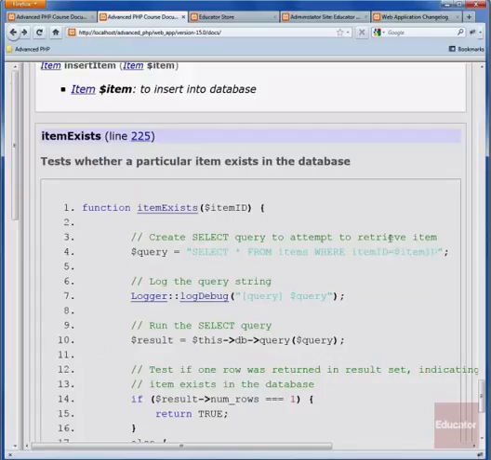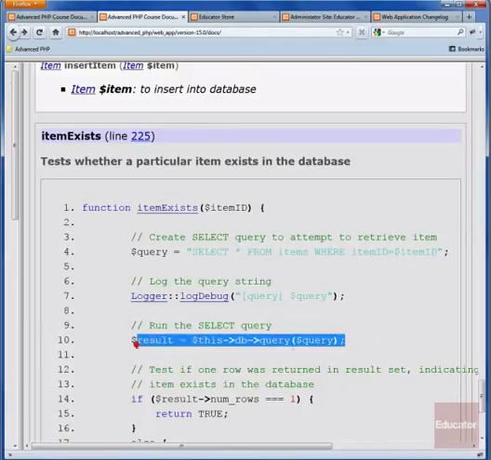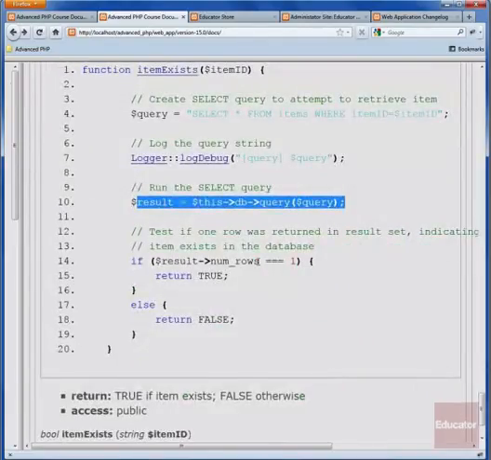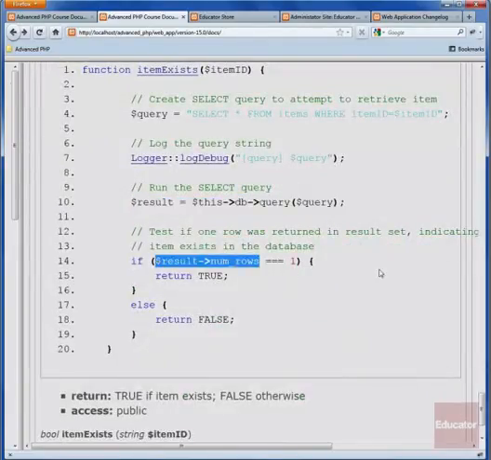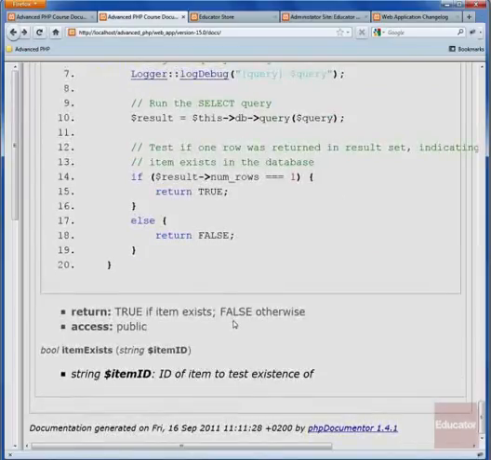So if we run that query, we're not actually concerned with the data that it returns. We don't care about the name, the price, and all that information. All we want to know is, did it return a result, which means that item does exist in the database. So we run that query, and then we just test the number of rows. If the number of rows it returns equals 1, which means that the item was in the database and it returned 1 row, we return true. Otherwise, we return false. And so that's how we test for an item in our database.